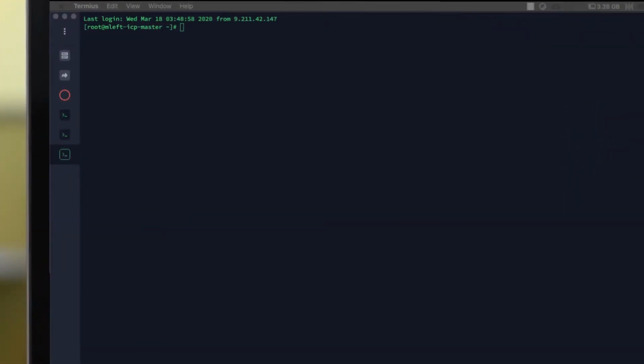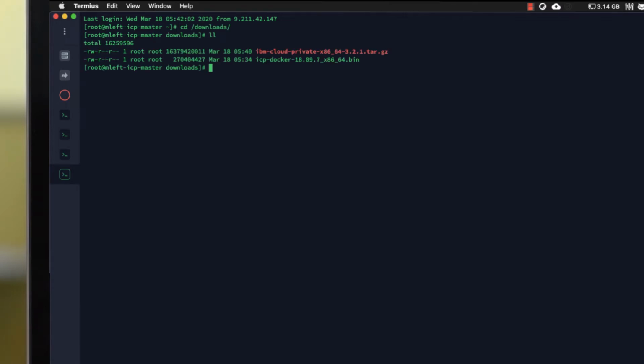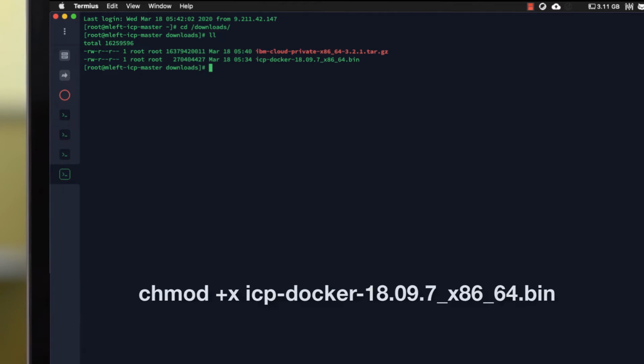the boot node. As you can see from my terminal window, I've downloaded the version of Docker that comes with ICP on Passport Advantage. It's version 18.9.7. The first thing we need to do is make the file executable with the following command, which I'll paste on screen.